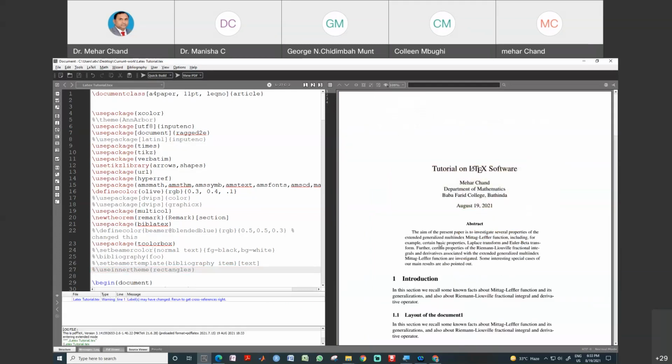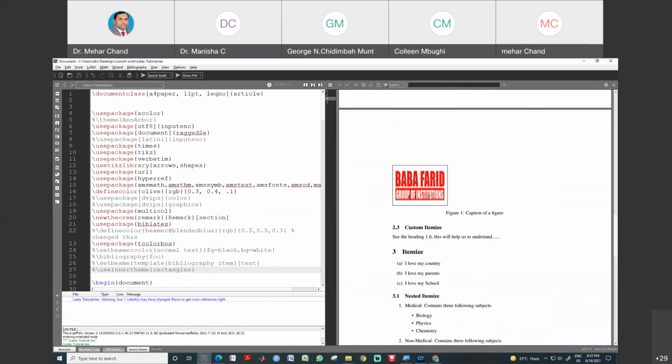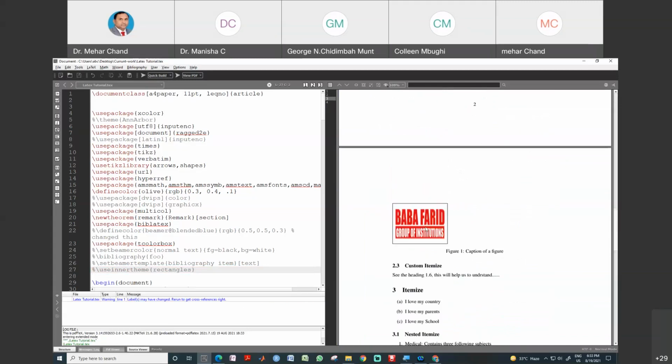Okay, now you can see the figure is inserted here. You can see the figure has been inserted, and this caption is also there.